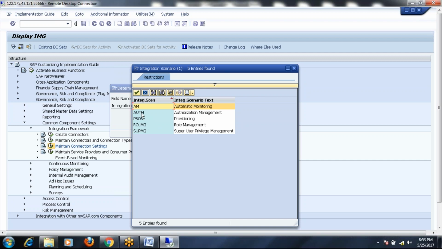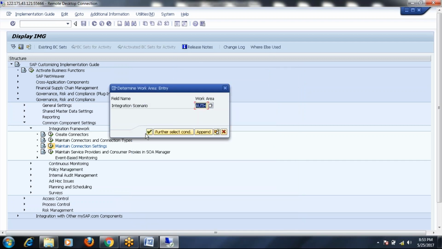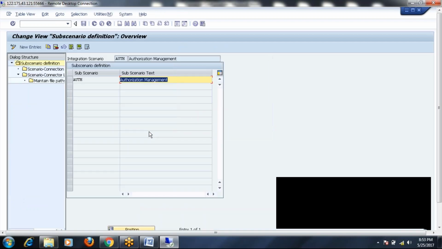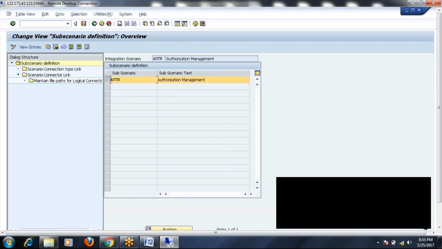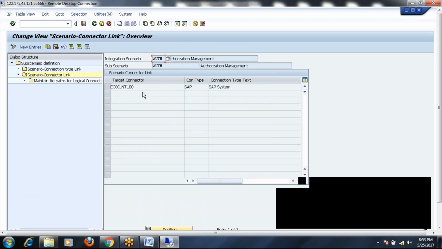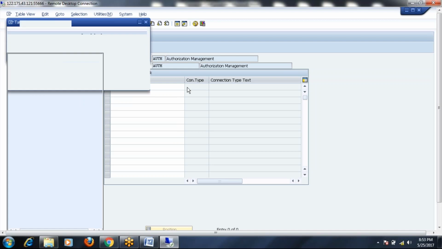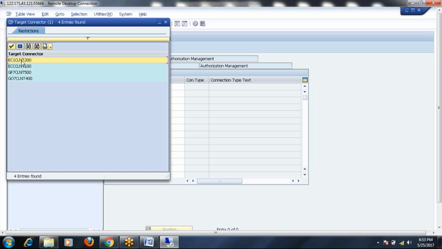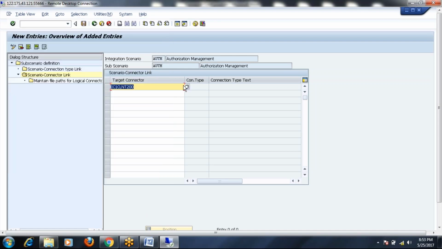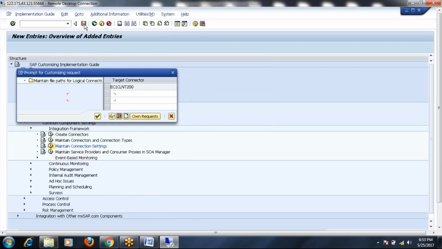So select the first one, AUTH, continue. Here just select the scenario AUTH and then click on scenario connector link. Under that define your system name, EC1 client 200. Like this you need to repeat for all the four scenarios.